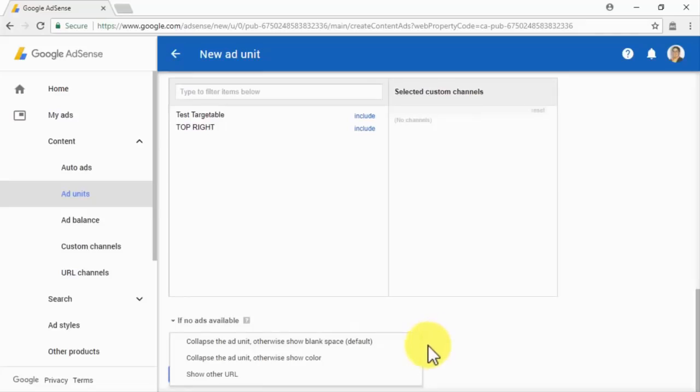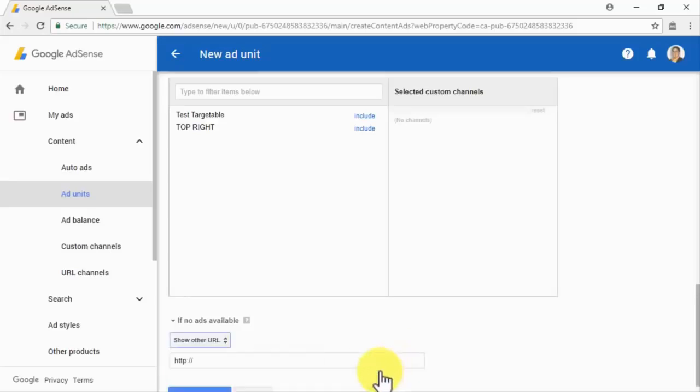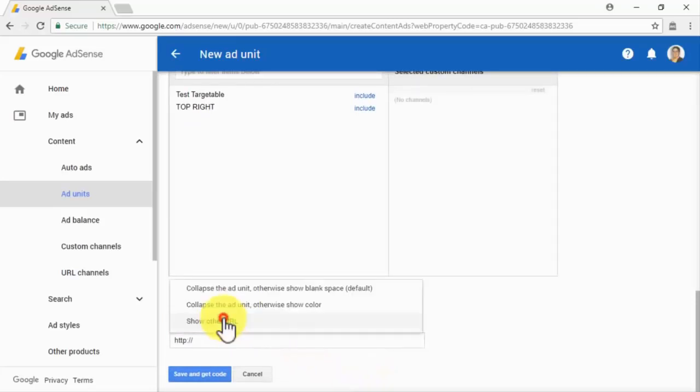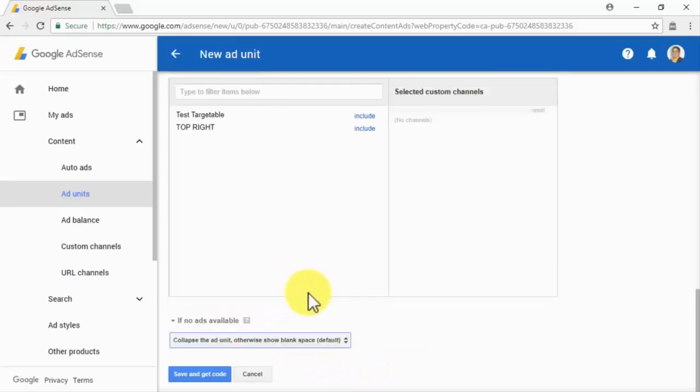By default, this option is set as Collapse the Ad Unit, otherwise show a blank space, which means that nothing but blank space will show where the ad unit is placed. Other options include to collapse the ad unit, otherwise show color, so you can select the color to fill the ad unit space, and to show other URL, so you can place a URL in the ad unit space. In our case, we will simply select to collapse the ad unit, otherwise show blank space.